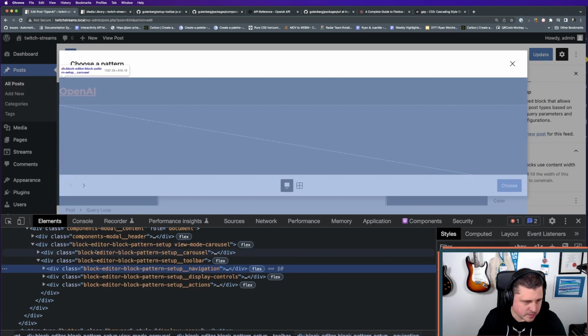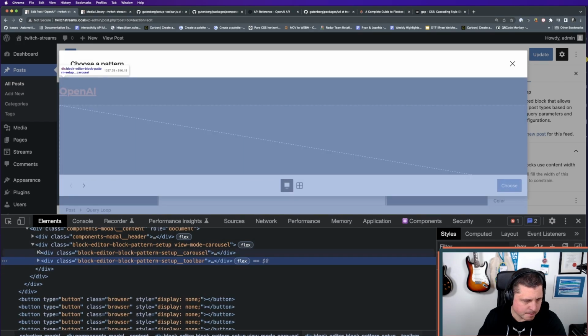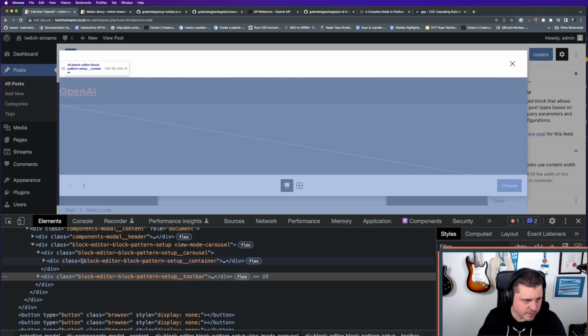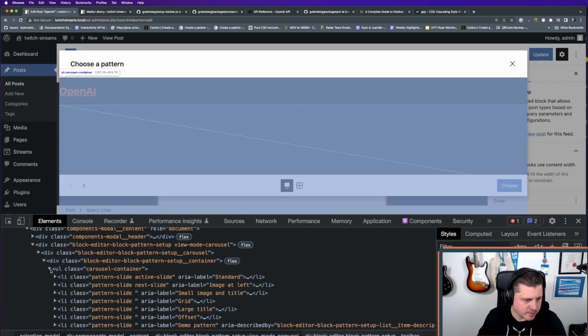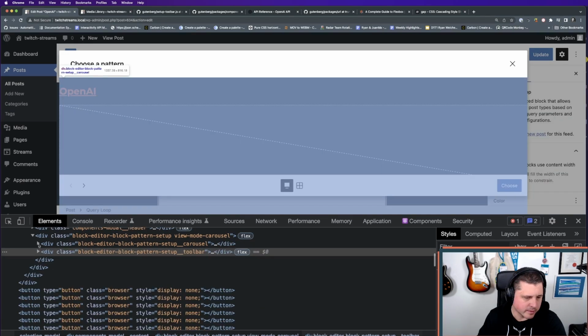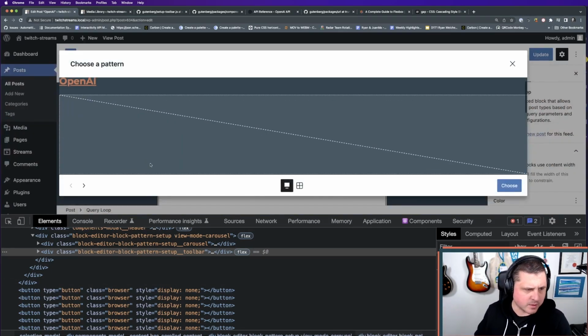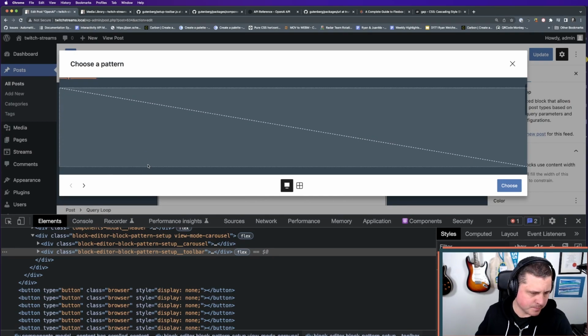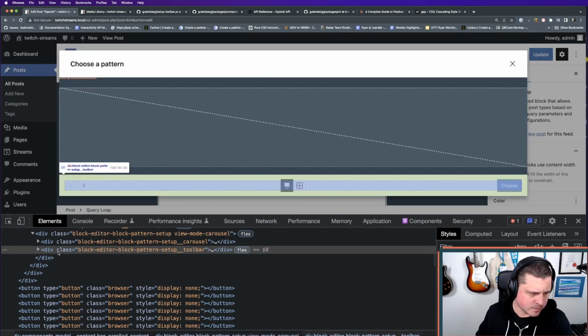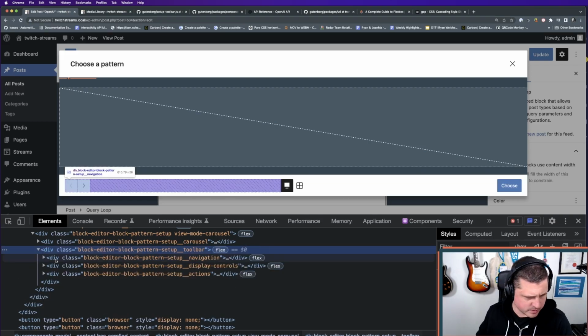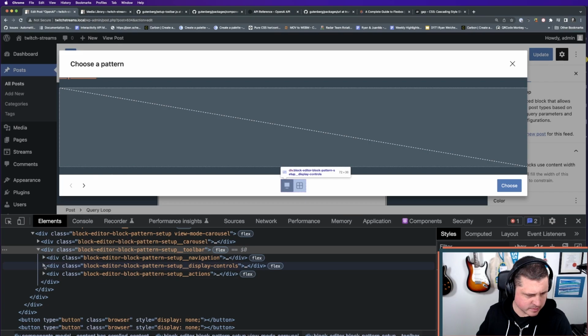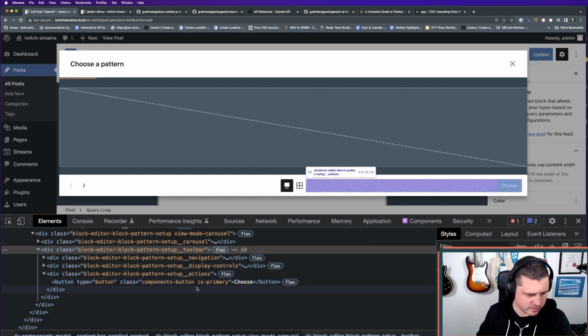So it's a carousel has the whole thing. Container, carousel container. Oh, these are the slides. Okay. So there's a bunch of work here that we got to set up to make this a bit cooler. So the toolbar sits in here, navigation, display controls. So these are just buttons, display controls, and then the actions. So then, okay.